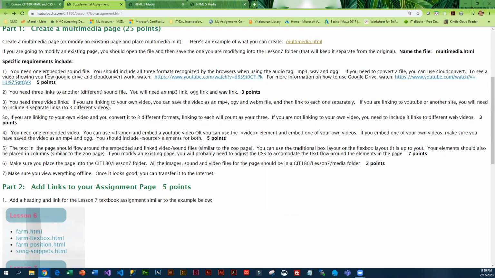Okay. So you have to have at least one embedded sound file. And it needs to be in the three formats that are recognized by the browser. So you need it in these three formats. And that you can actually convert an existing sound file using Cloud Convert. And I have videos that show you how to do all of this.